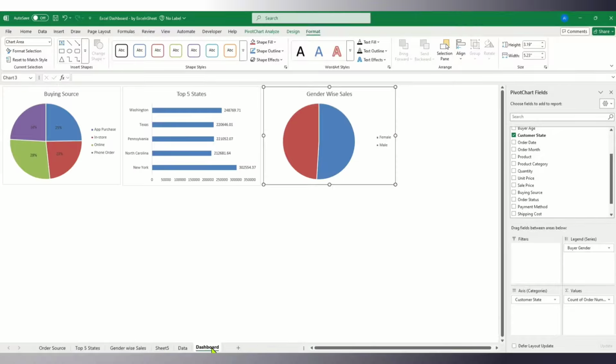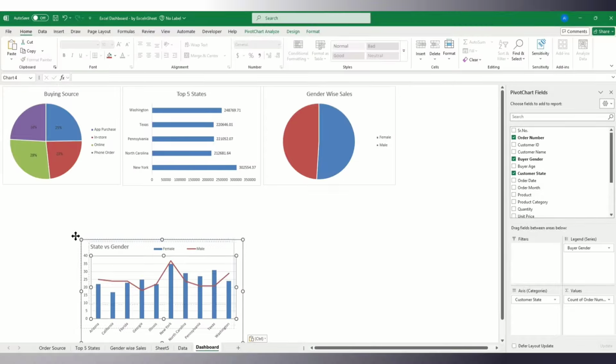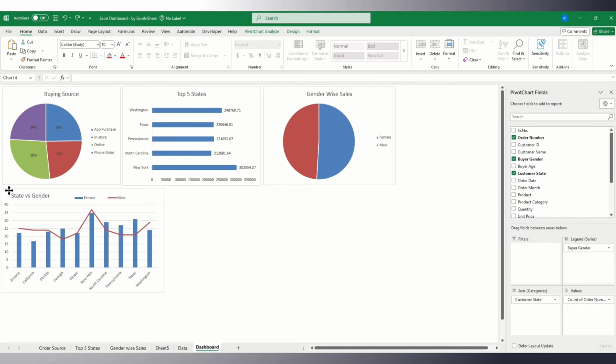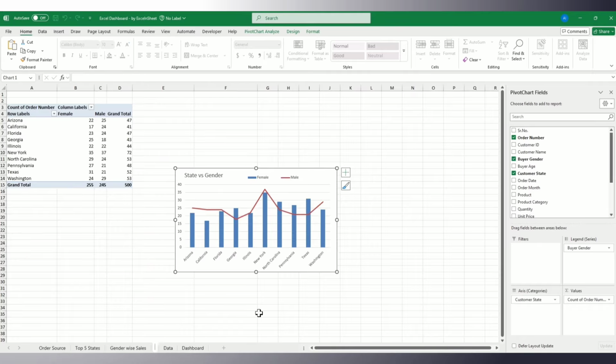Now let's copy this chart and go to Dashboard Sheet and paste it there. Adjust the chart to the dashboard a little bit. Rename the sheet as State versus Gender to know what work we did in this sheet.